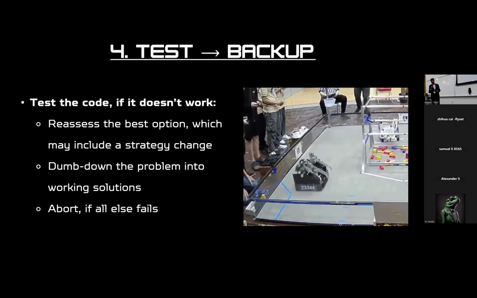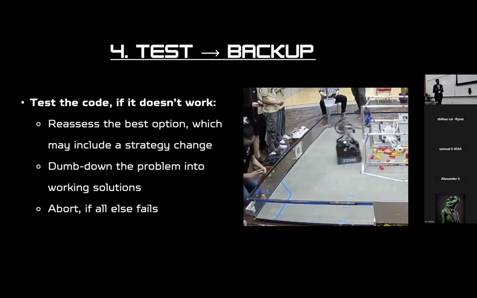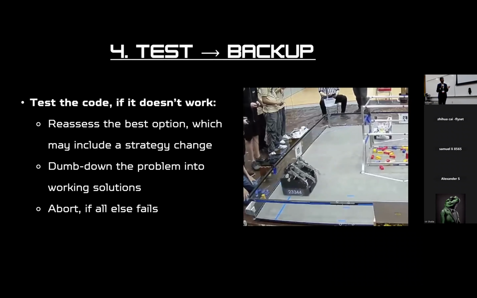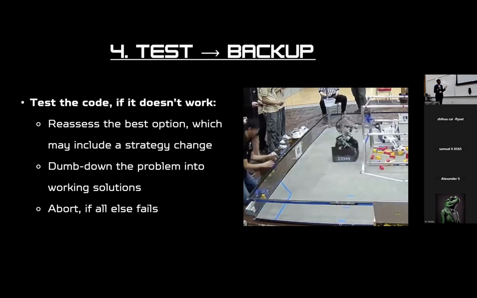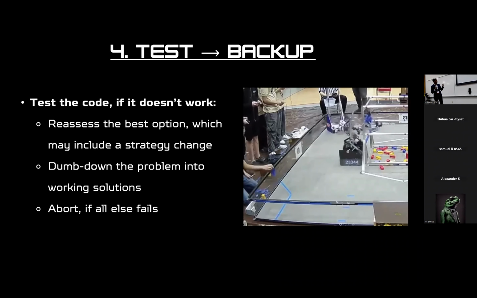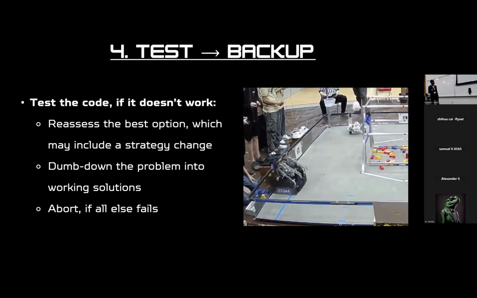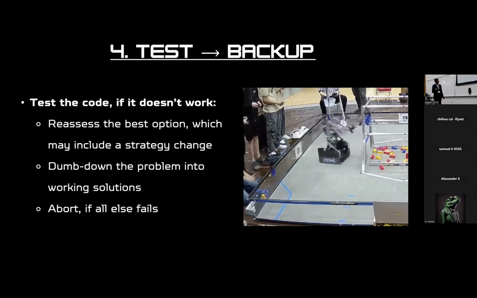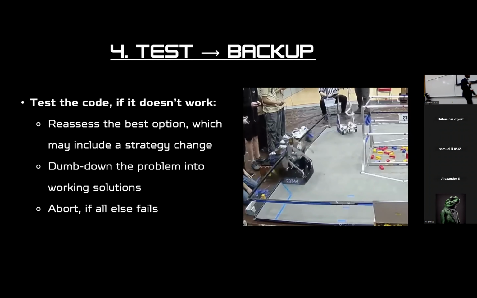And then the last thing is, of course, you want to test for it. But what happens when you test things and it doesn't work? That's when you come with backup strategies. Basically, you want to dumb down the problem into working solutions. So in this clip, you'll see us scoring without using our crane. This was in the FTC League tournament where we had an issue scoring, and we basically said, okay, we're just not going to use this crane. And that's what we ended up doing.